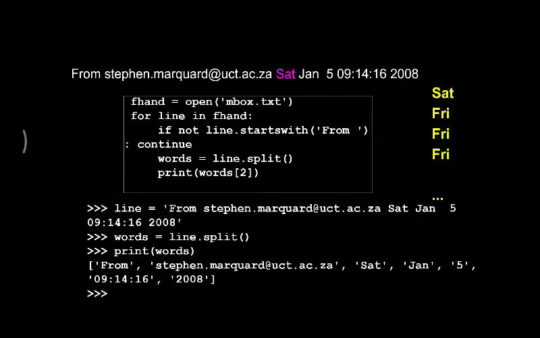So there is a code here for the same program. You can see in that mbox.txt there is one such line: From stephen.markard@uct.ac.za Saturday. So here this is one line. We have to identify such a line because it begins with From. So how to identify that?